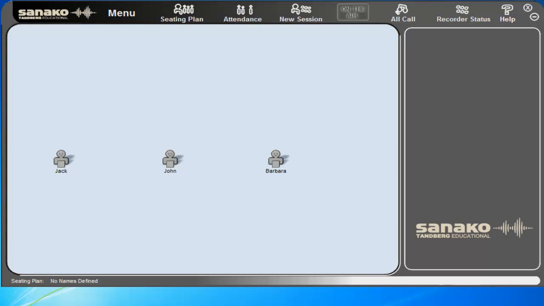Lab 100, the recorded response activity. What we're going to do now is a recorded response activity. In this activity I'm going to use a web page as the source file, and I'm going to ask the students questions and they're going to record their response as the answers.